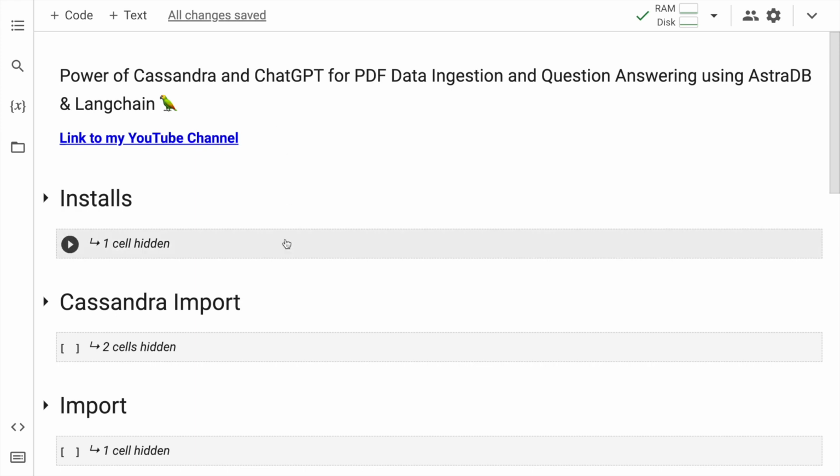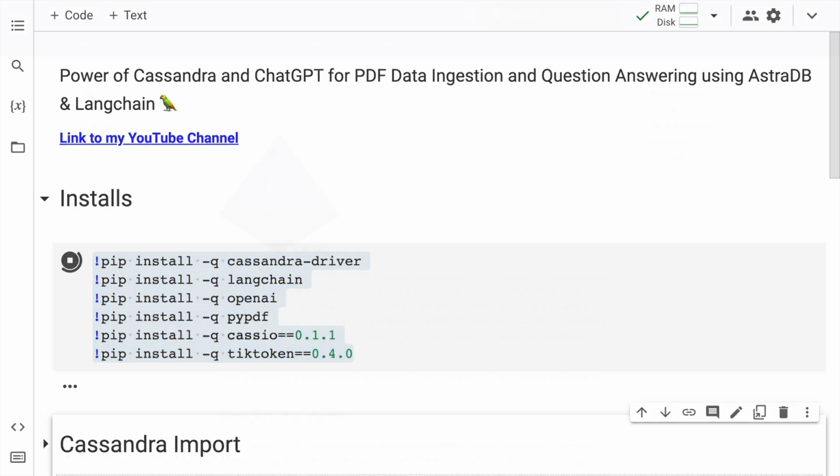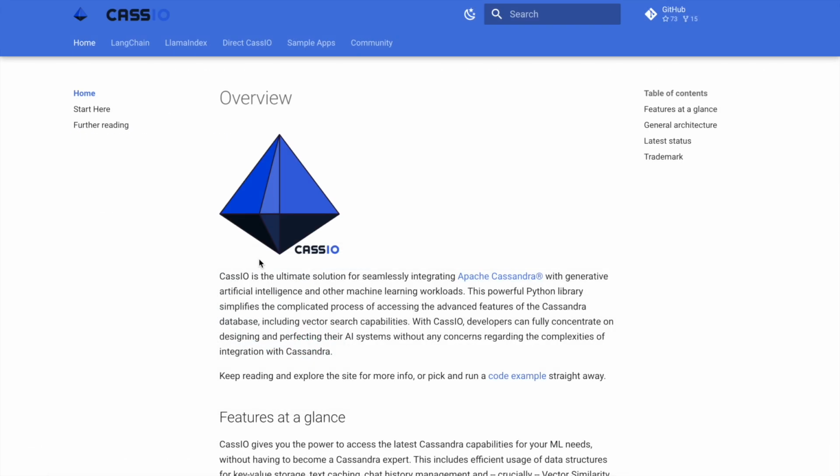Okay, so let's kickstart the activity by the set of installs. So here is where I'll require Cassandra driver, LangChain, OpenAI, PyPDF, Cassio, tiktoken. Okay, I'll quickly run this cell to make the installations happen. The Cassio library that I'm installing currently is something that gives me access to Apache Cassandra.